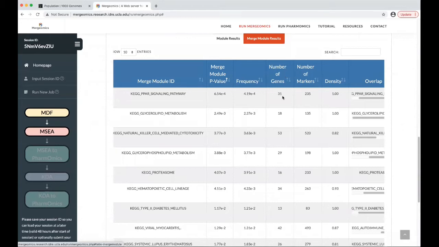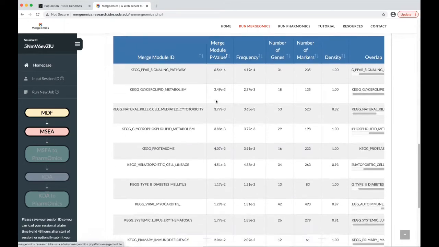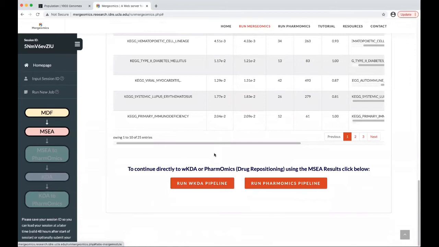Again, you can see the number of genes that are in the pathways, the number of markers that are associated with these, as well as the merge module p-value. To continue with the analysis, you'll have two options. You can choose to go to the weighted key driver analysis pipeline, or you can utilize the MSEA results directly for drug repositioning. For this example, we'll go to the run WKDA pipeline.